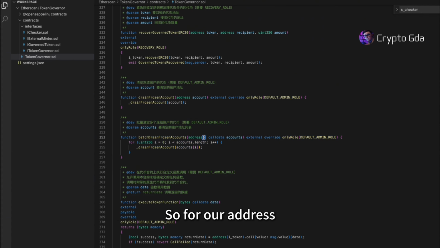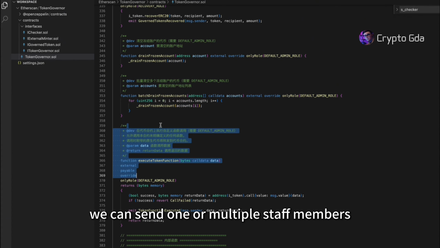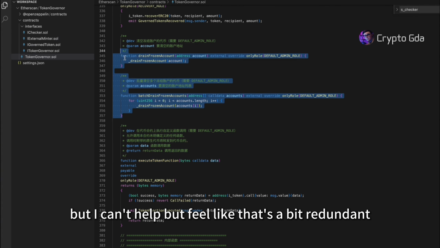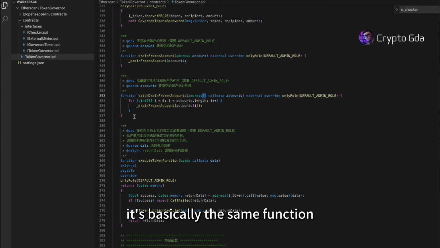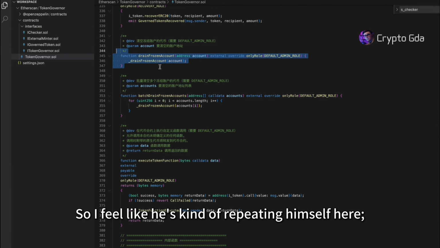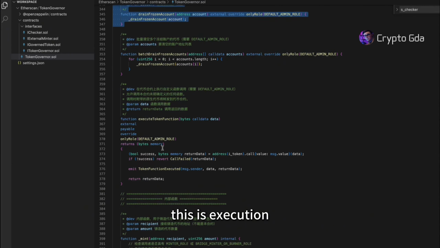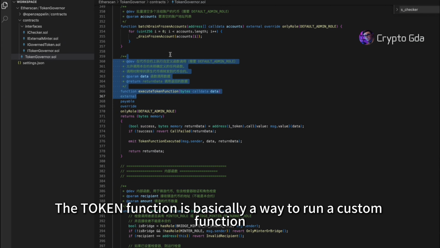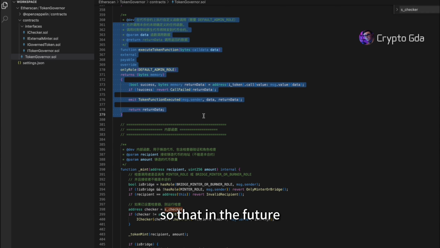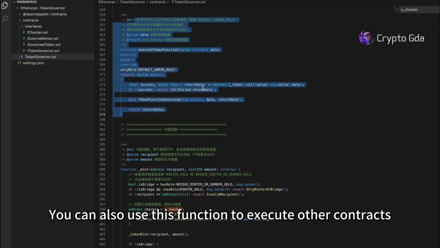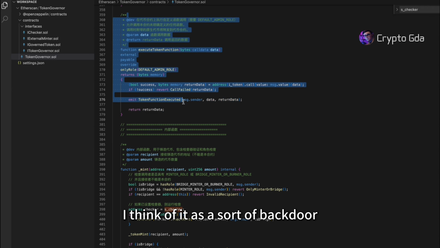So for our address, we can send one or multiple staff members, but I can't help but feel like that's a bit redundant. If I'm in this array and I pass an address to it, it's basically the same function. So I feel like he's kind of repeating himself here. This is execution. The token function is basically a way to run a custom function. It sets up a kind of backdoor for the contract so that in the future, if any other functions are needed, they can be added in easily. You can also use this function to execute other contracts. I think of it as a sort of backdoor.